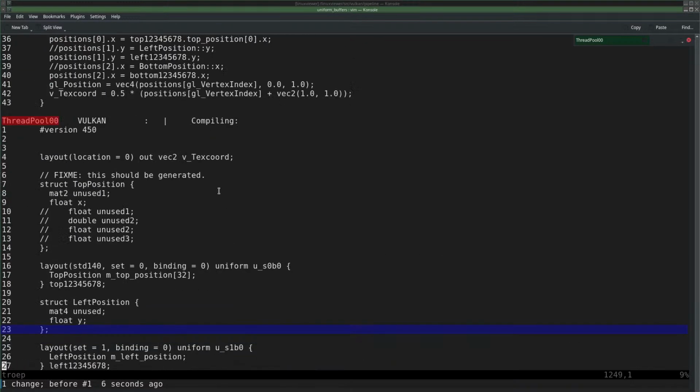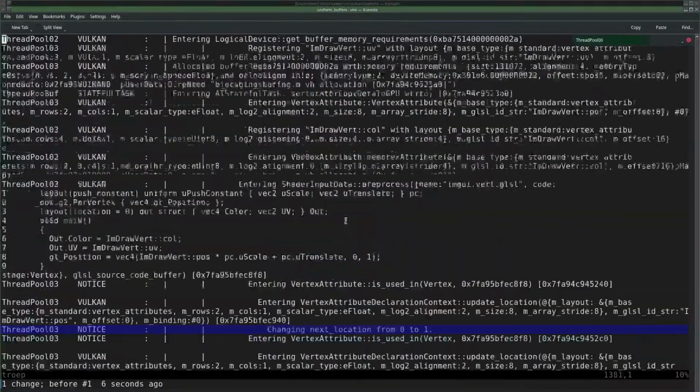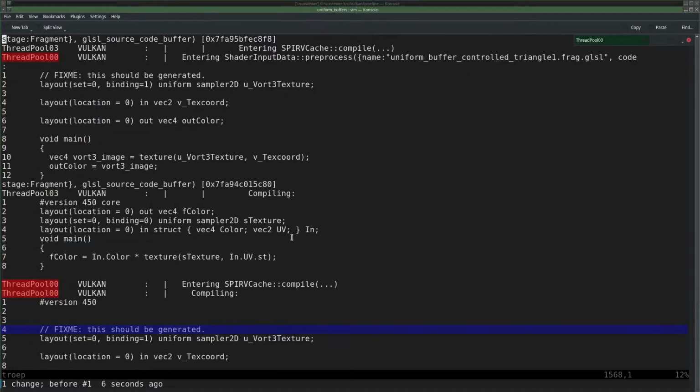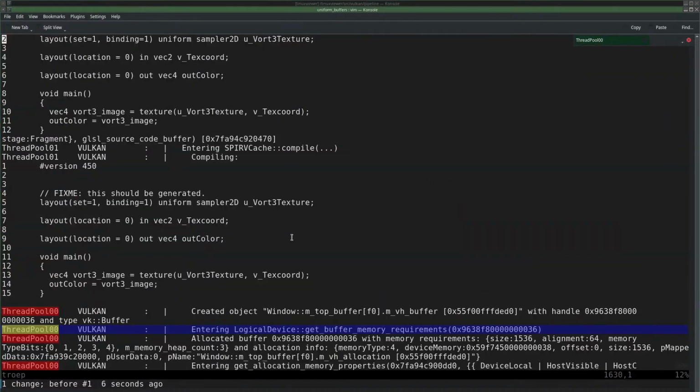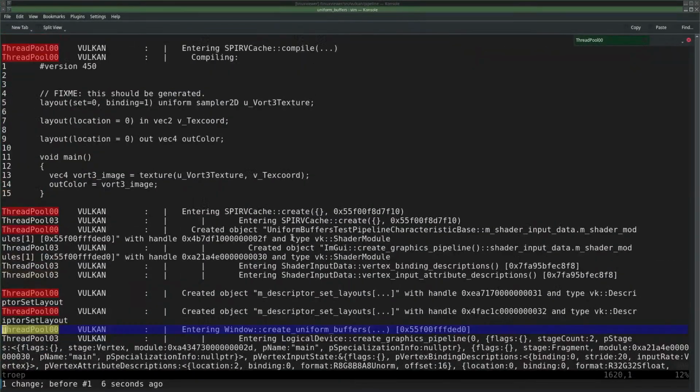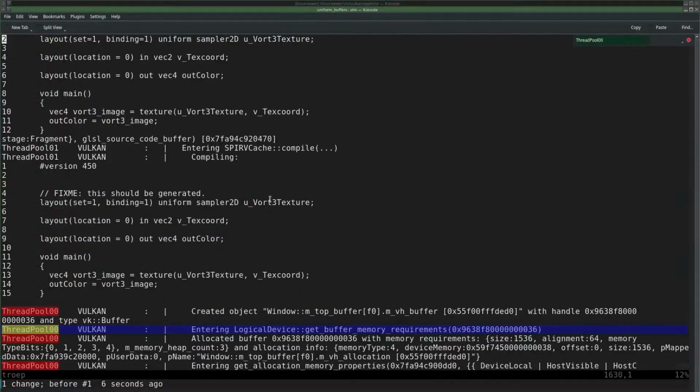And this thread is saying compiling, okay? And then the next thing that thread says, because apparently it takes a while until the compiler is finished, that's here, and it says create a uniform buffer test pipeline characteristics base shader input data shader module 0, with handle, the handle, and then we get the validation error for that handle. Or do we? Yeah, it's doing more things, but no, that's a handle. Period.